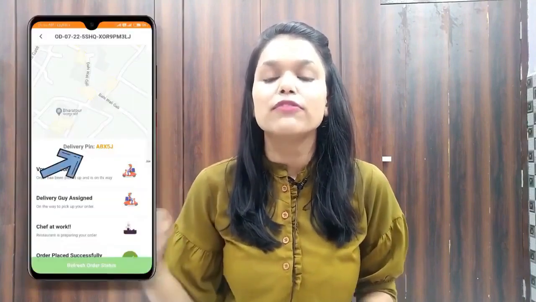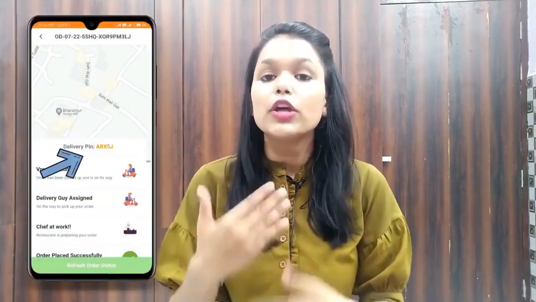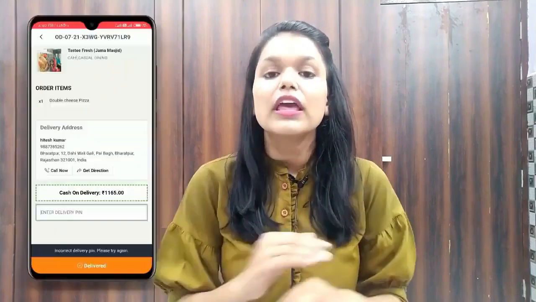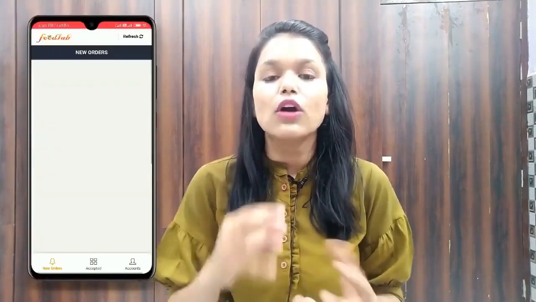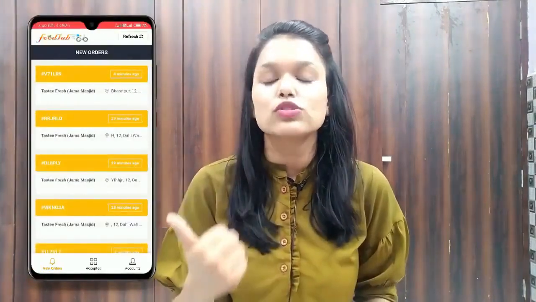So now we have added an additional layer of security. We have added a 4-digit support pin. That means the customer will have a 4-digit support pin every time, new, updated and random. And they will need to give this 4-digit support pin to the delivery man to click on deliver. Then only the order is confirmed that the order has reached that particular customer only.